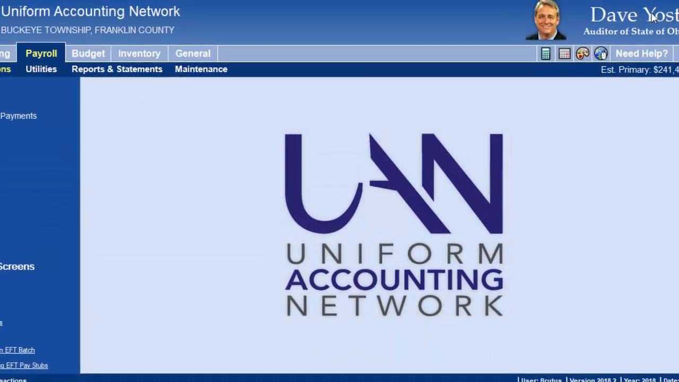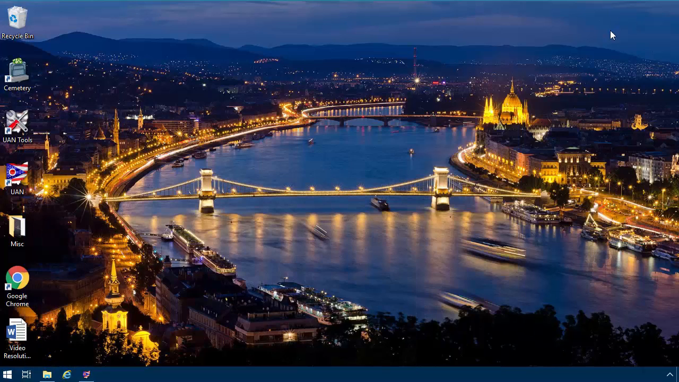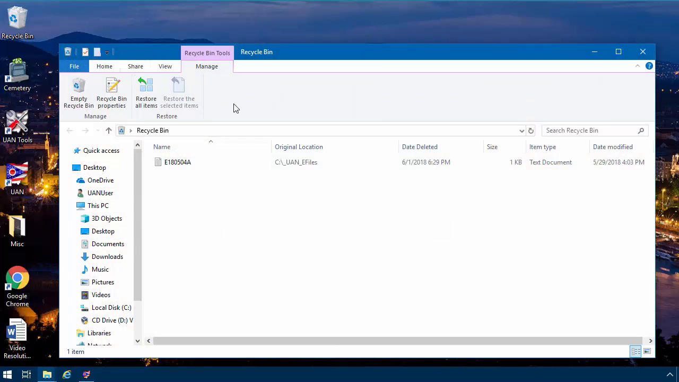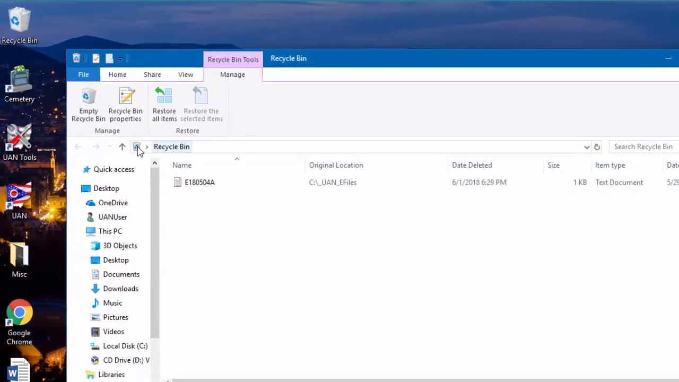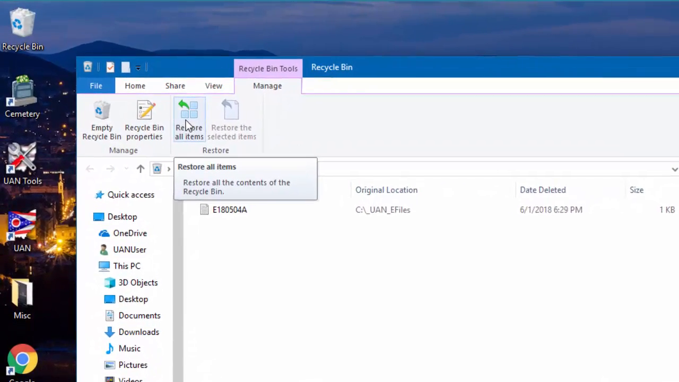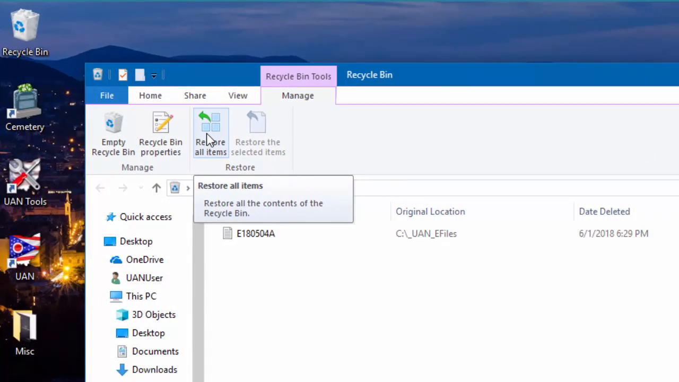I'll click yes. And then you see that the file has been removed from that directory. But we'll take a look at the recycle bin. We need to go to our Windows desktop for that. And when we open up the recycle bin, we see that the file is still there. Notice the Restore All Items button in Windows.